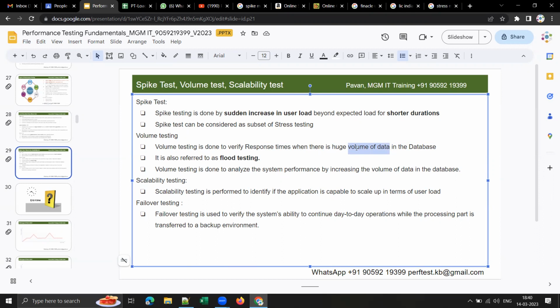Volume is nothing but the number of records. The number of records is called volume. So data volume will increase. Now, when there is less data, when there are fewer records in the database.